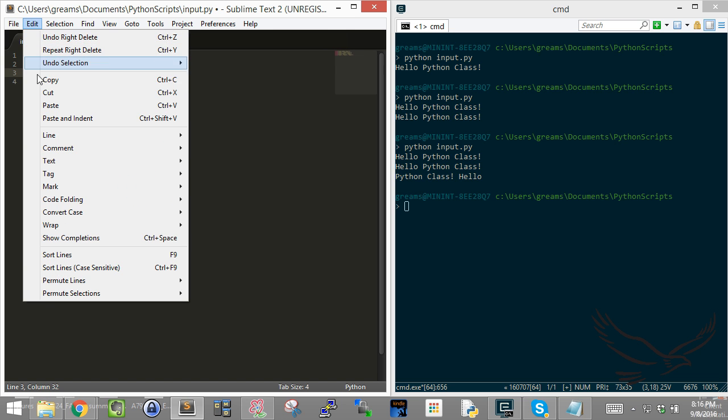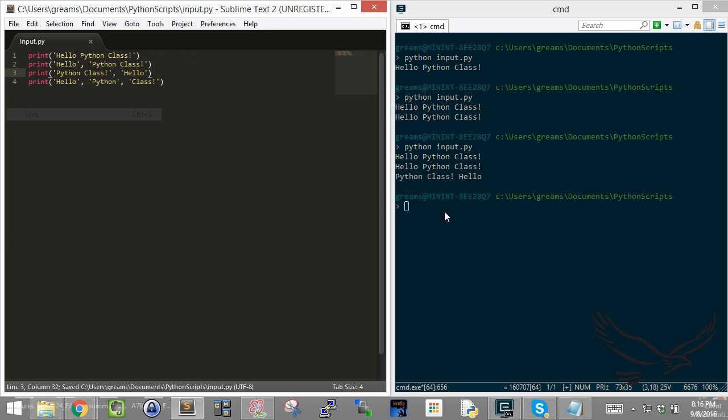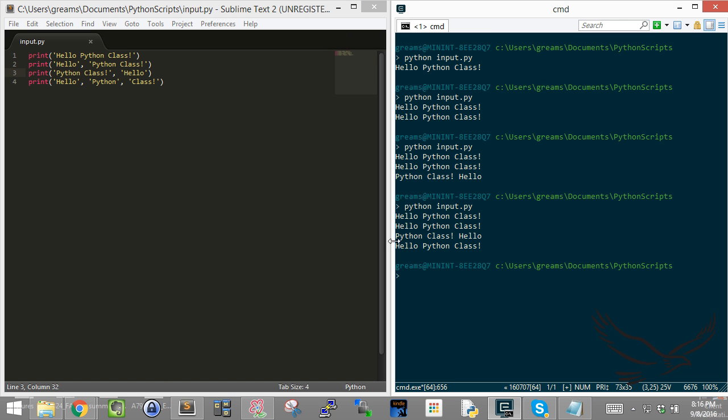So let's save our changes to this one. And now I'm going to run that command again. Now notice that I get the same result, hello, Python class, but in this case, I produce that same thing, but with 3 parameters separated by a comma. So there you go.